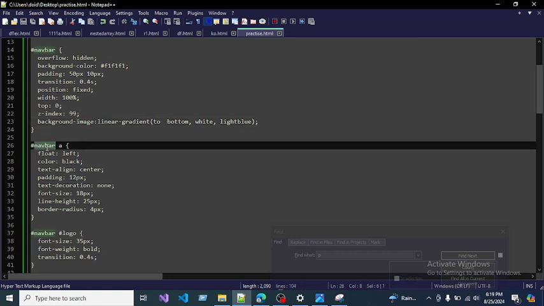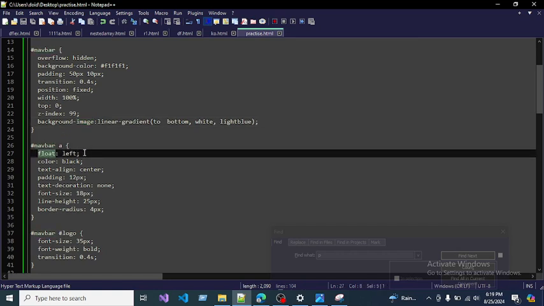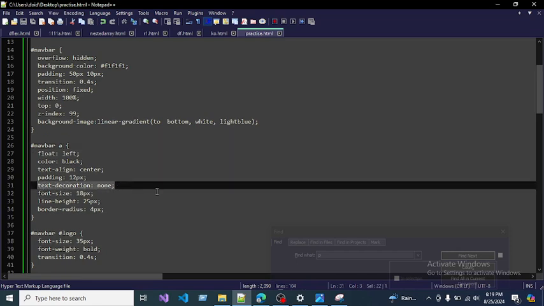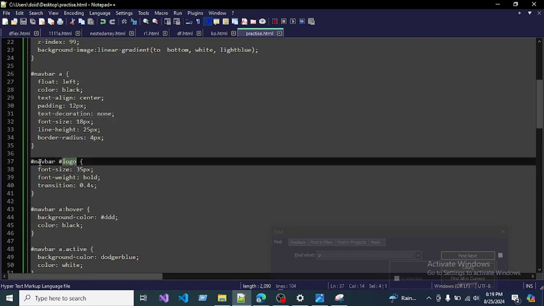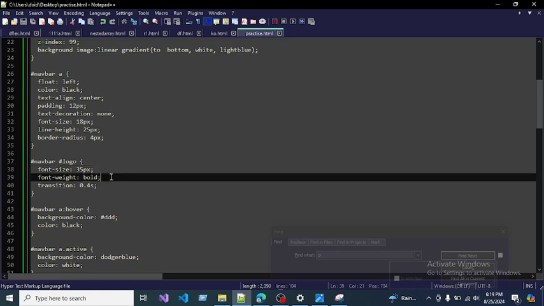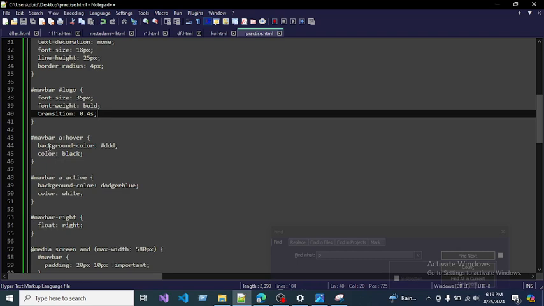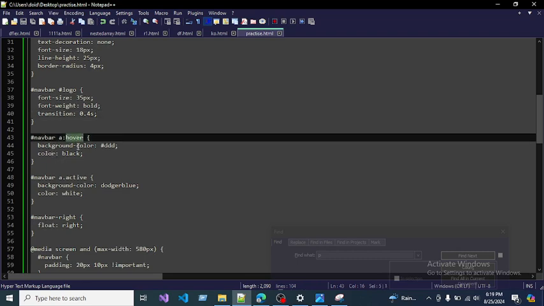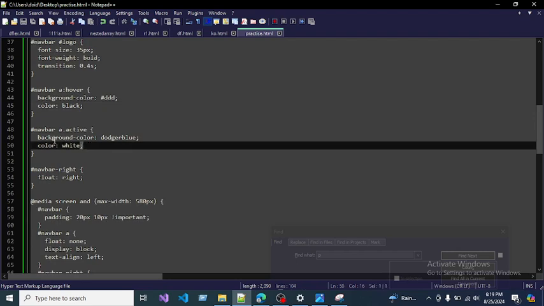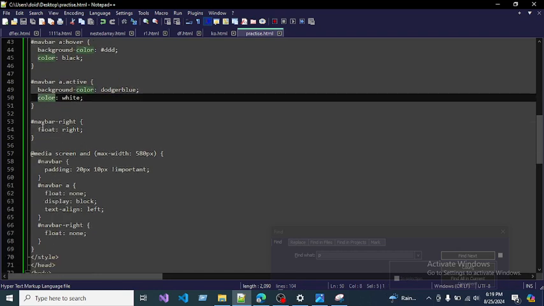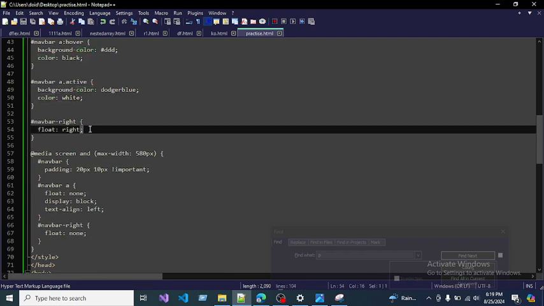For navbar element, just add a simple style float left, and for link, just take text decoration will be none. Okay. Then for logo, navbar and logos, font size, font weight, bold. Okay. And add a transition 0.4 second. Now add a hover style background color, and if active, then change the background color. Okay. And color also for navbar right, for the right side.